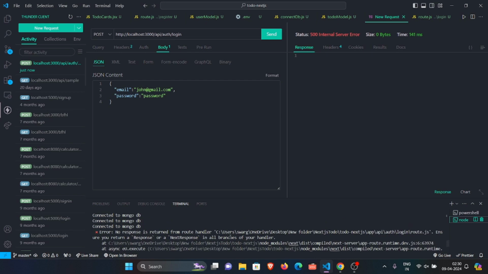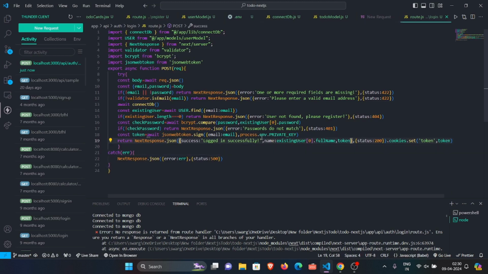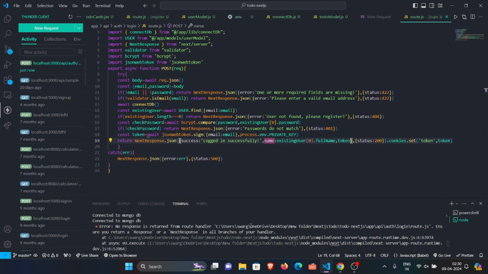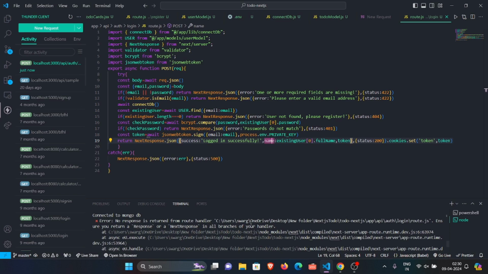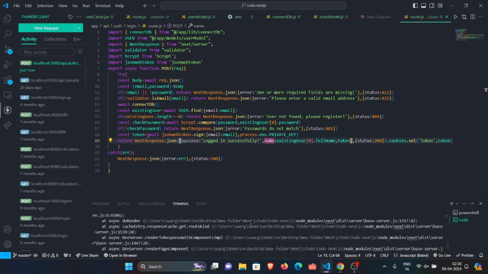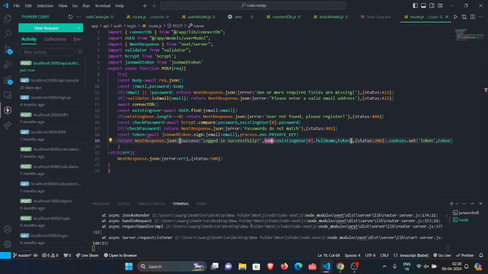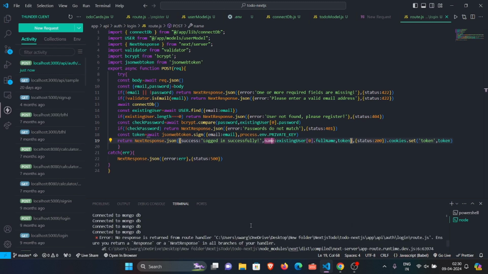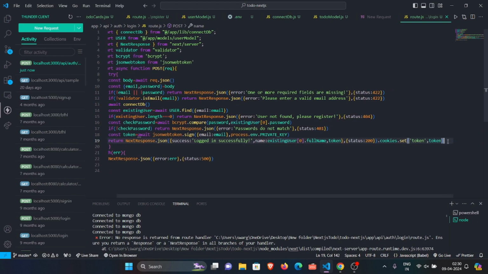Returns route handler. Okay, let's check return response. No response is written from the route handler. Ensure you return a response or a next response in all the branches of your handler. Okay, I guess there's an issue. I think we cannot chain them together, I guess. Let me check.